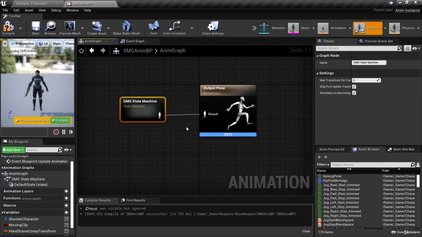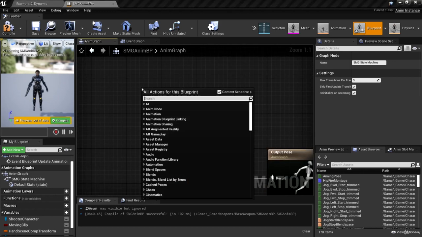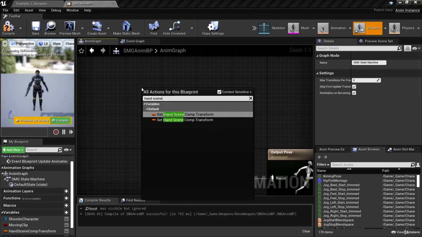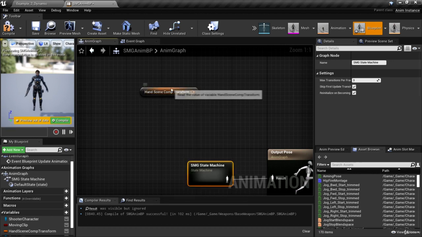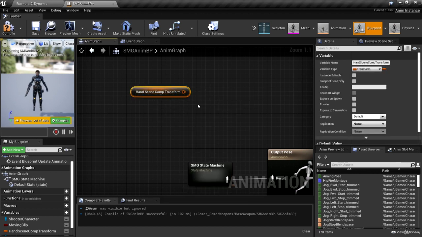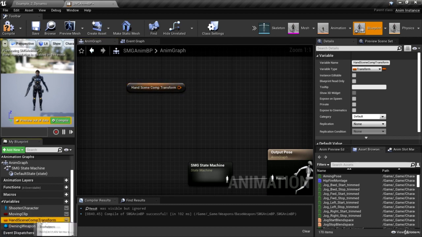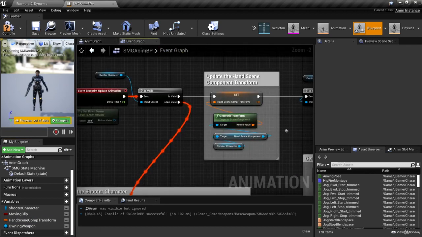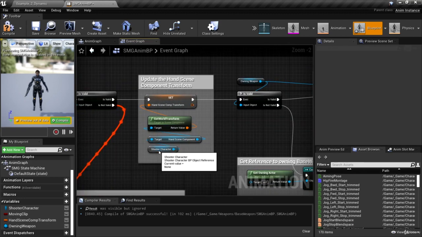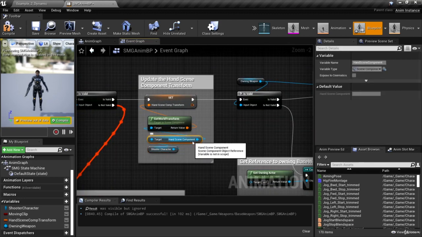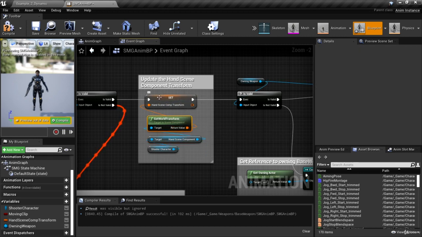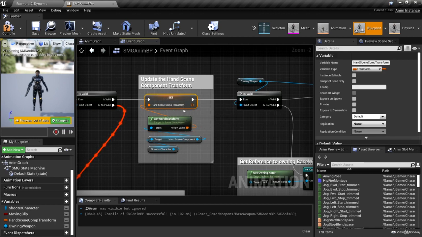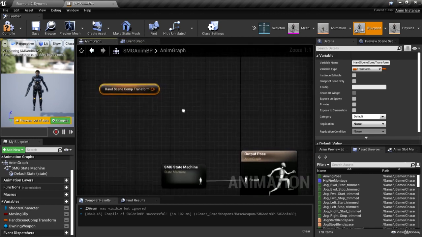So in the anim graph, we're going to right click and type hand scene comp transform. We're going to get our hand scene comp transform. Now remember what this is. This is a transform that we created here on our animation blueprint. It's just a transform. We're setting it every frame in the event graph. What are we setting it to? Well, we're getting the shooter character, getting its hand scene component that we attached to the hand bone of the mesh. We're getting its world transform and we're setting hand scene comp transform to that transform.